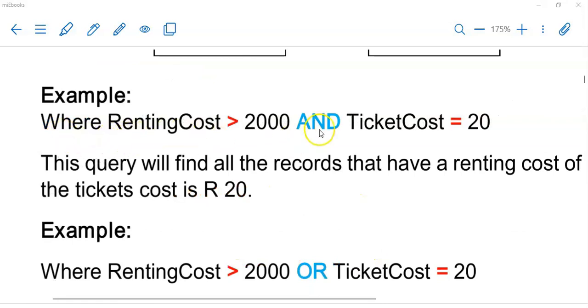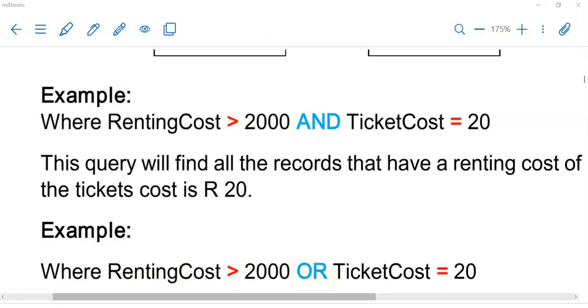We can also use an AND or an OR. For an AND in a where, both of these conditions need to be true. So when the renting cost is more than 2,000, as well as where the ticket cost is equal to 20, records that meet both of these conditions will be shown. Whereas if I replace the same statement here with an OR, this will show me where the renting cost is more than 2,000, as well as those records where the ticket cost was 20. So the OR here will show me more records than my AND.